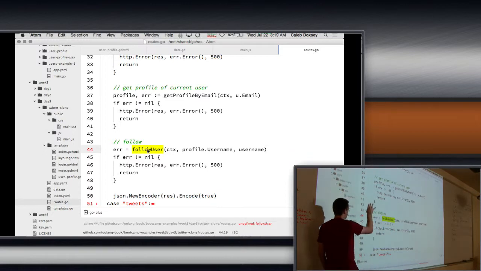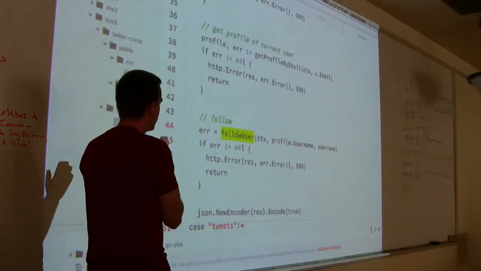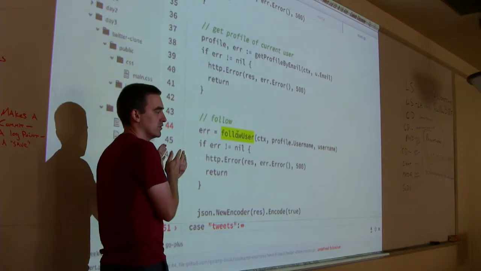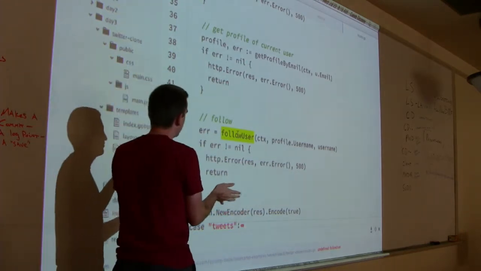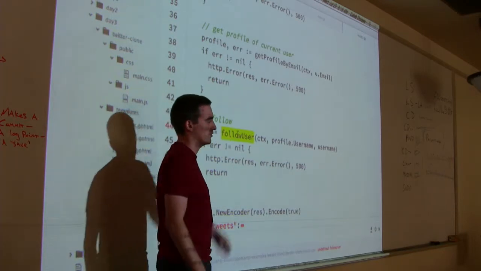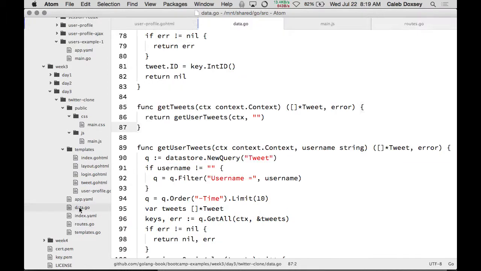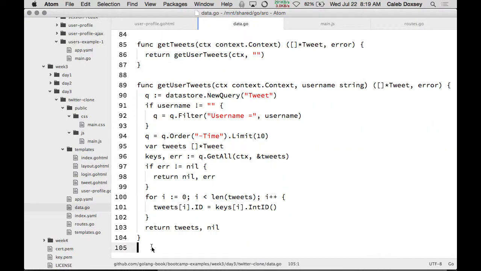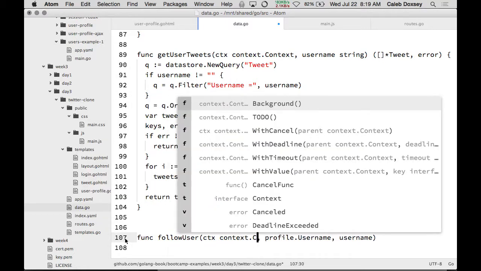I'm taking it one step at a time. And now I think, okay, the server part is good. I just have to make the data part work. Okay, so I've done the plumbing for the HTTP API stuff, but now I need to actually make it do what it's supposed to. So I need to write this function. So I'm going to go to my data go, and at the bottom here, I'll add a follow user function. Context is a context.